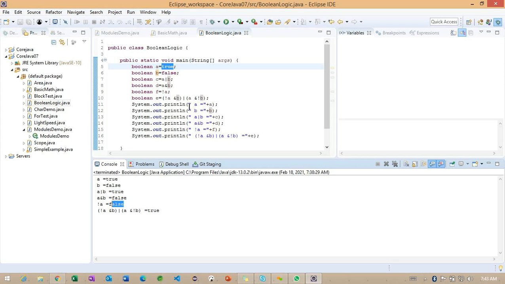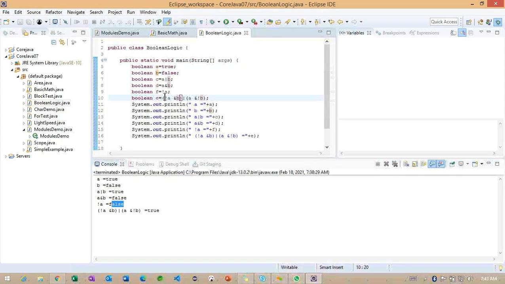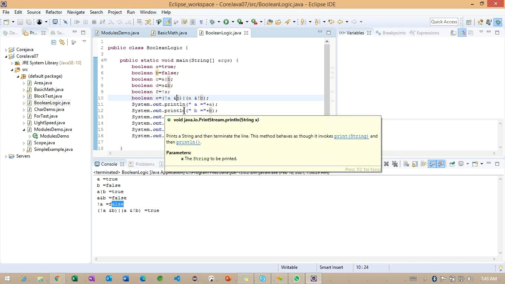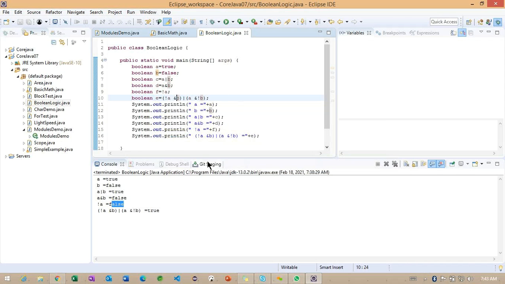And finally, in this particular block, what we are doing here, not A, already we are having A is true, but we are making it false. A false and B false. A false and B false. So both the conditions are satisfied, so we are returning true.